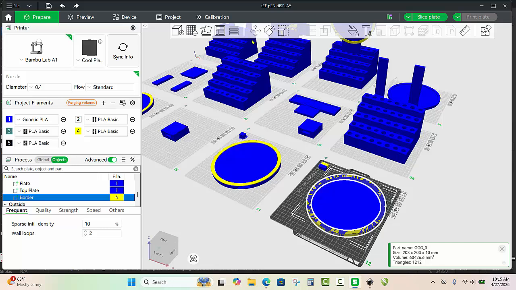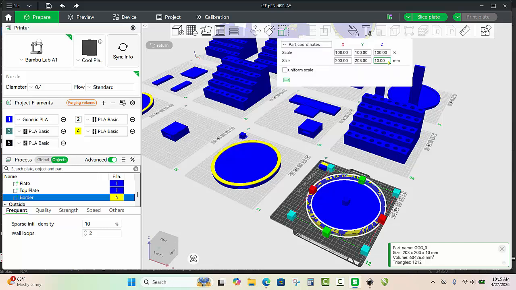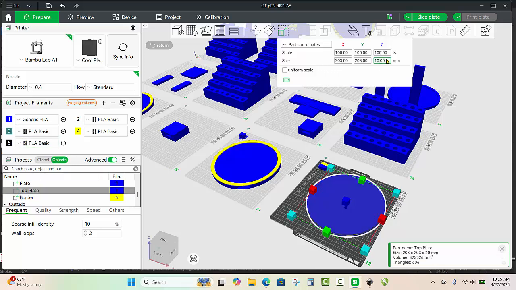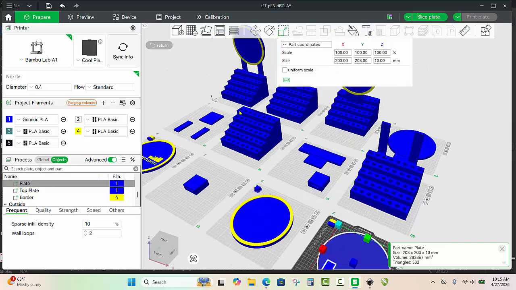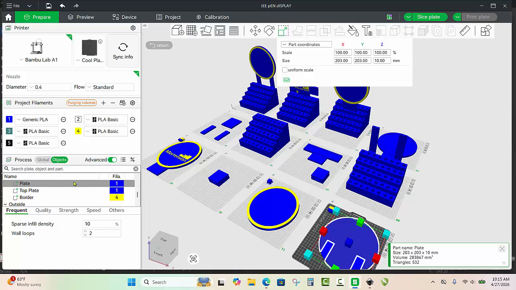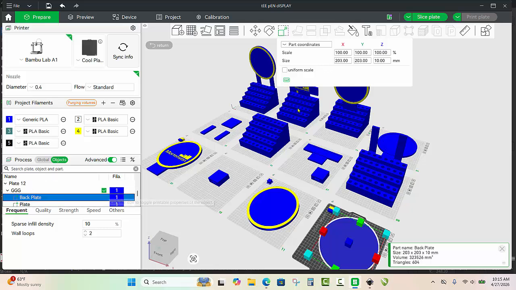The border is going to be color number 4. Our border is going to be 2 millimeters thick, so we'll make that 2. Our top plate is going to be 2 millimeters thick. Our middle plate is going to be 10 millimeters thick. Our post is only 8 millimeters thick, so we're adding 1 millimeter of tolerance for that side to slip on and off quite easily. And our back plate will be 2 millimeters.